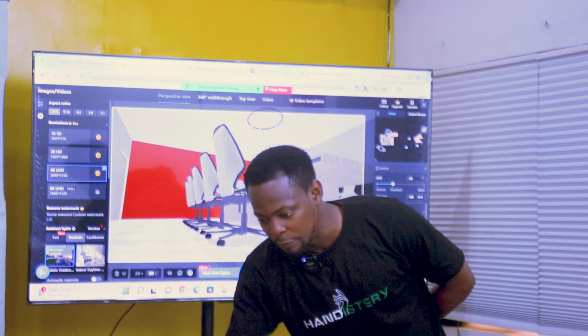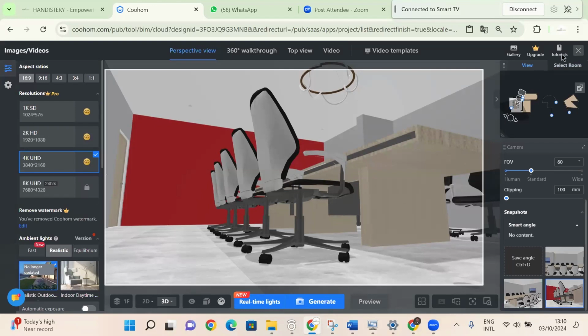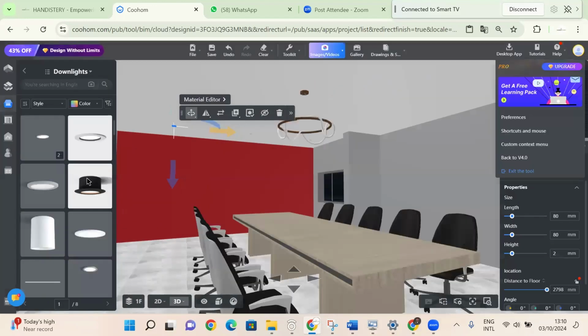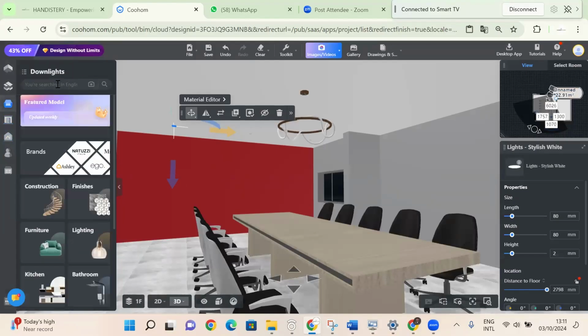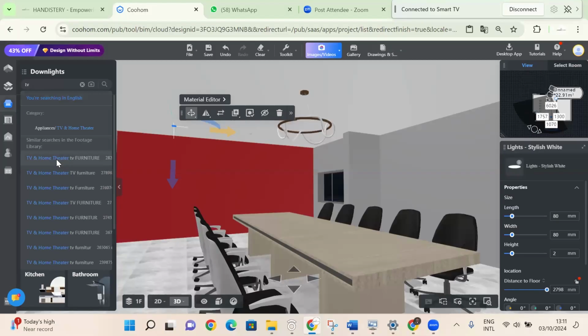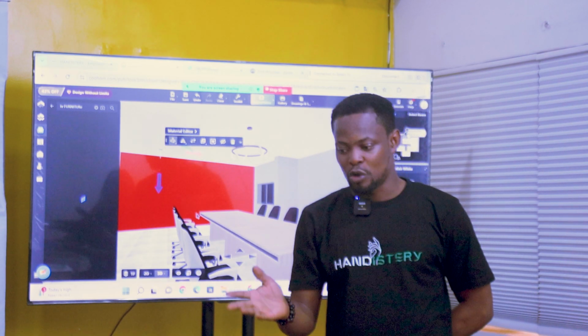For example, let me just quickly go and put a TV on that wall. Let me put a TV on the red wall. I go back, I close, I go back. Then let me go look for TV. Let me just type TV. So let me just put a TV on that wall. So when I go back, you see that TV will be there. Yeah, it will be reflected because it's the same.